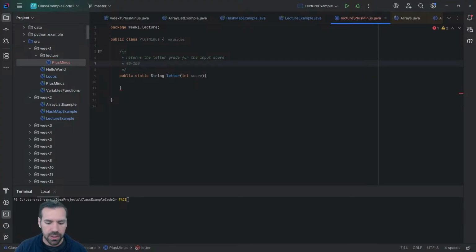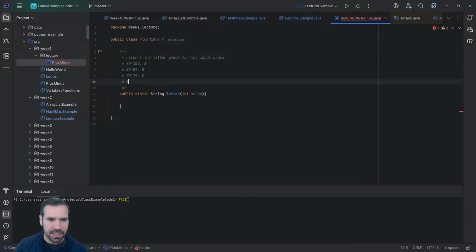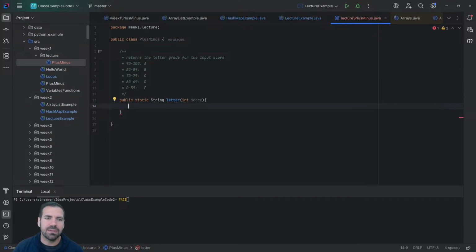90 to 100 is an A. 80 to 89 is a B. 70 to 79 is a C. 60 to 69 is a D. Less than, well, let me stay consistent. 0 to 59 is an unfortunate F. Okay, so that's what we want to build with this method.